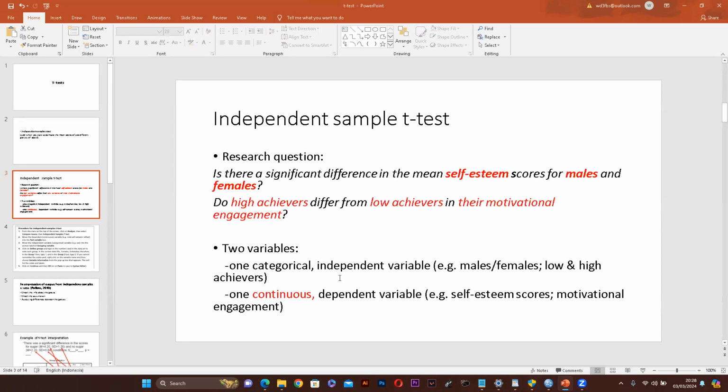Now, let's see the example here. We have two examples of research questions. Is there any significant difference in the mean self-esteem score between male and female students? So in this case, there are two groups. The first is male students and then female students. And then we want to compare whether male and female students differ in their self-esteem score.